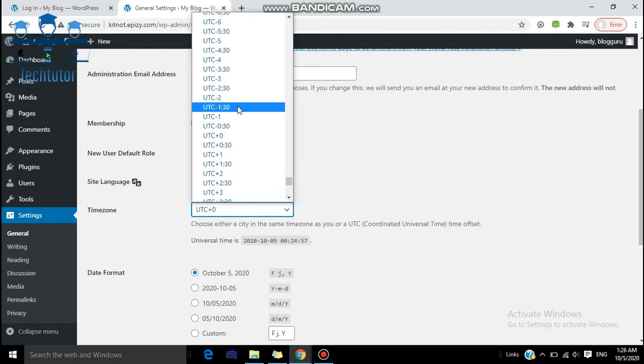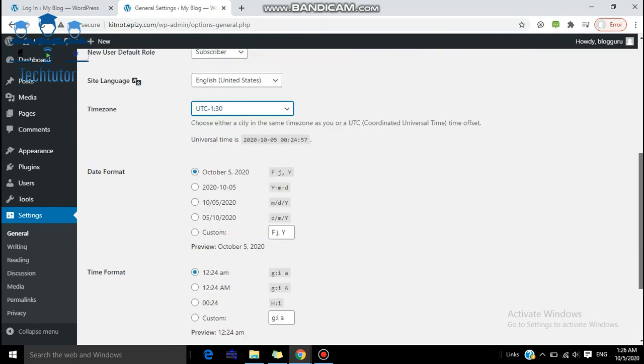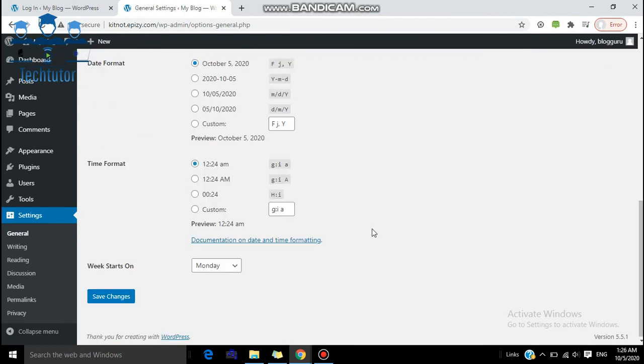Guys, just go with this one. So this is my time zone, and you can change your dates: how you want your dates to display, how you want your time to display, the format, and what you want to be the first day of the week on your website. So that's how you can make the setup. So you can just save the changes.